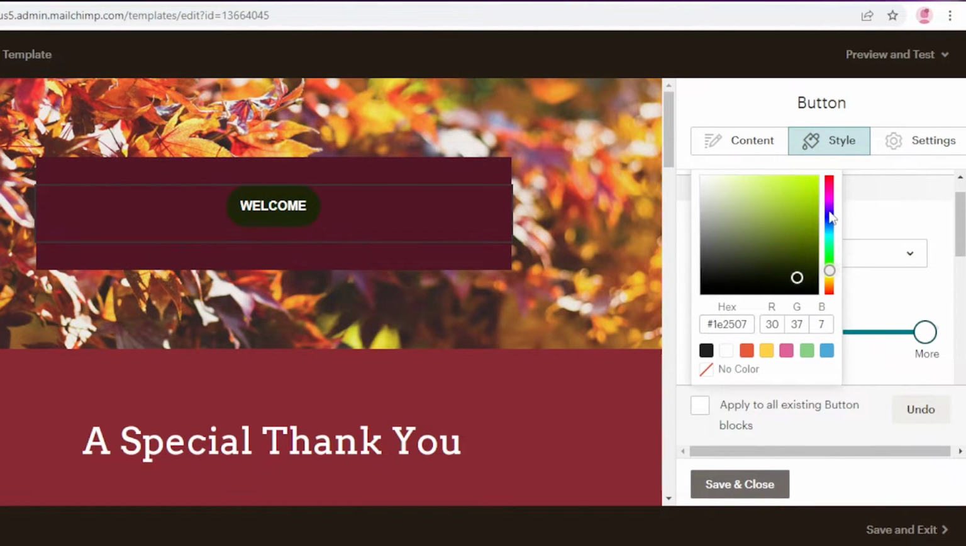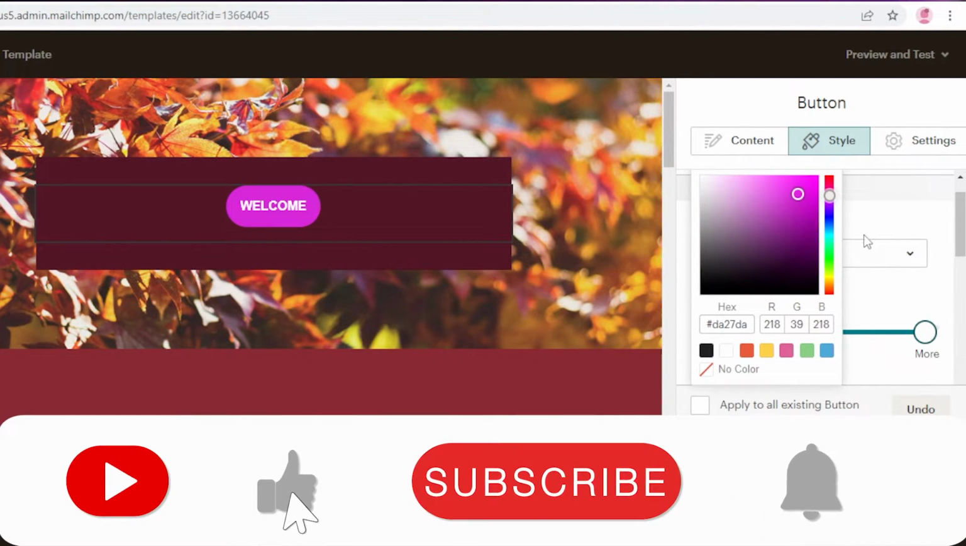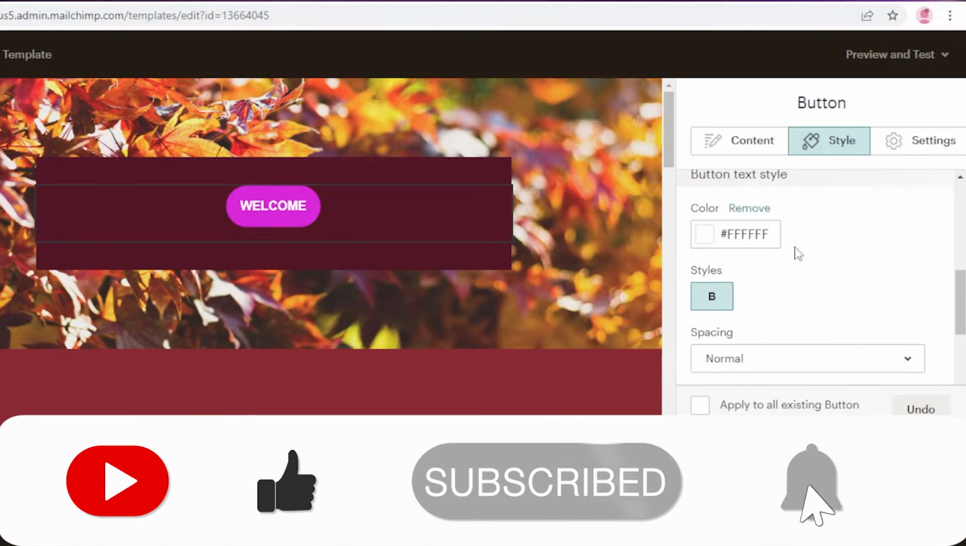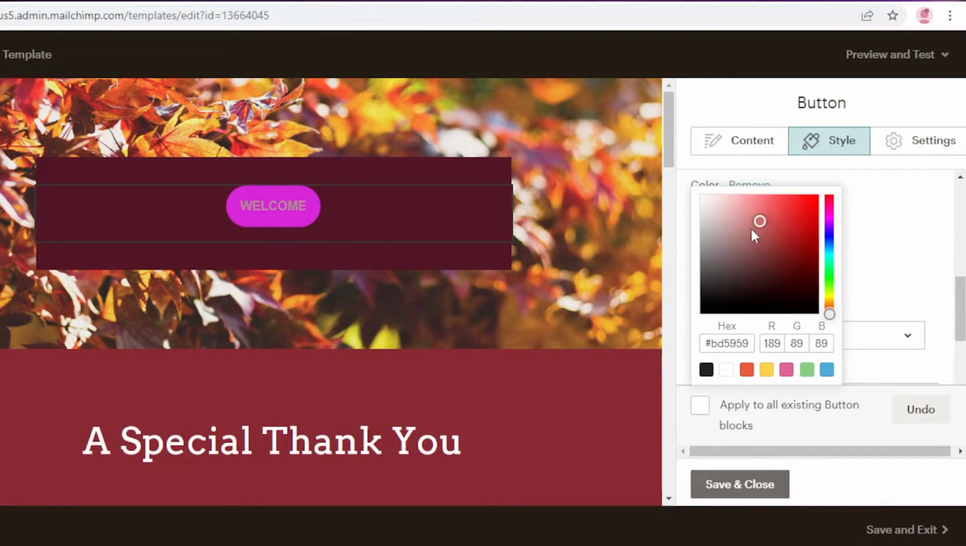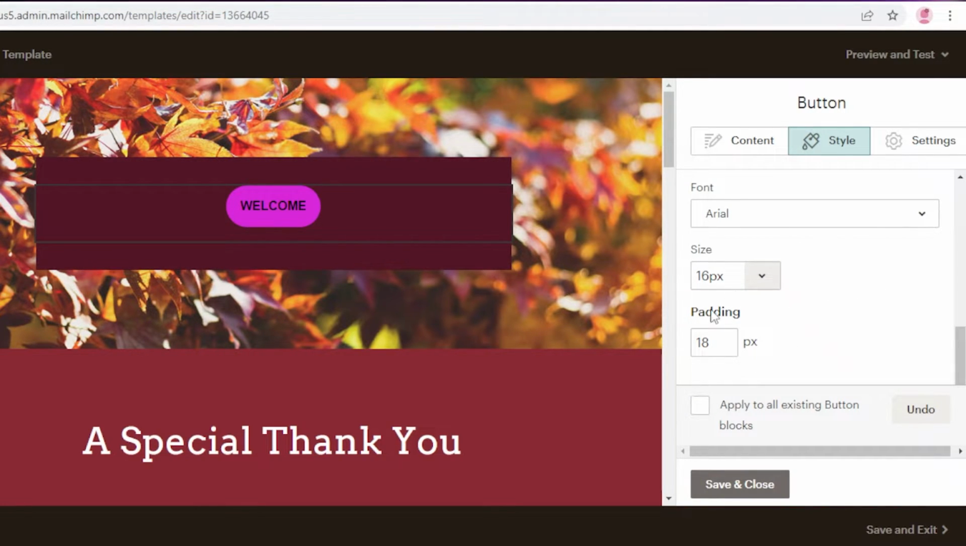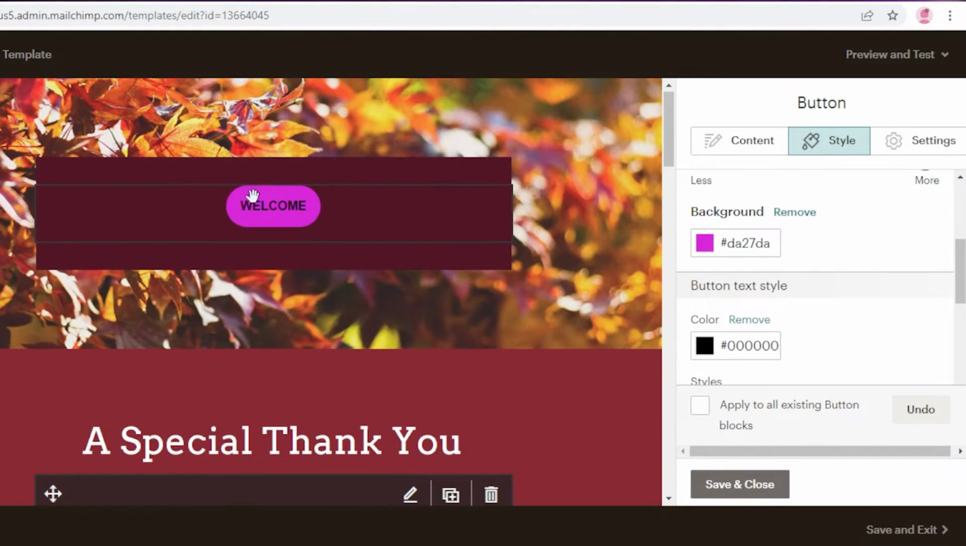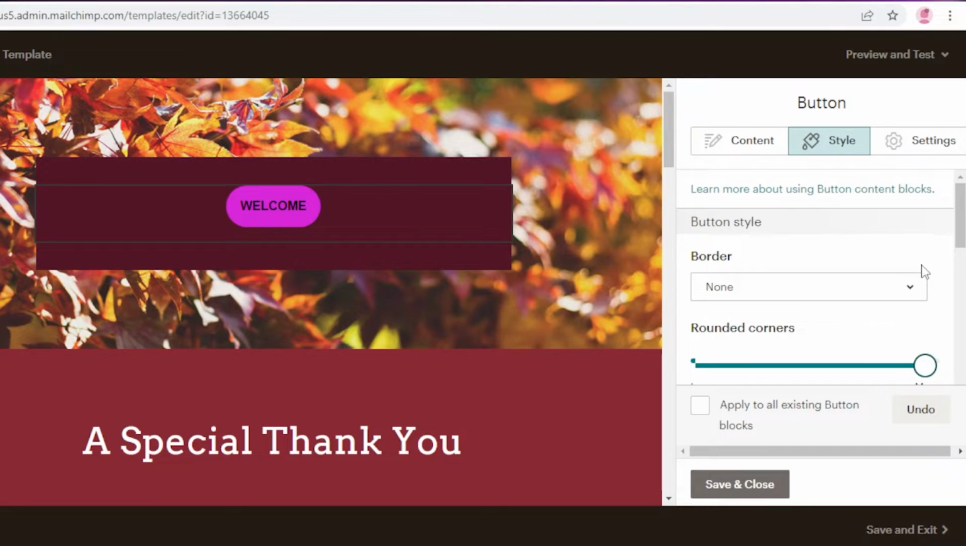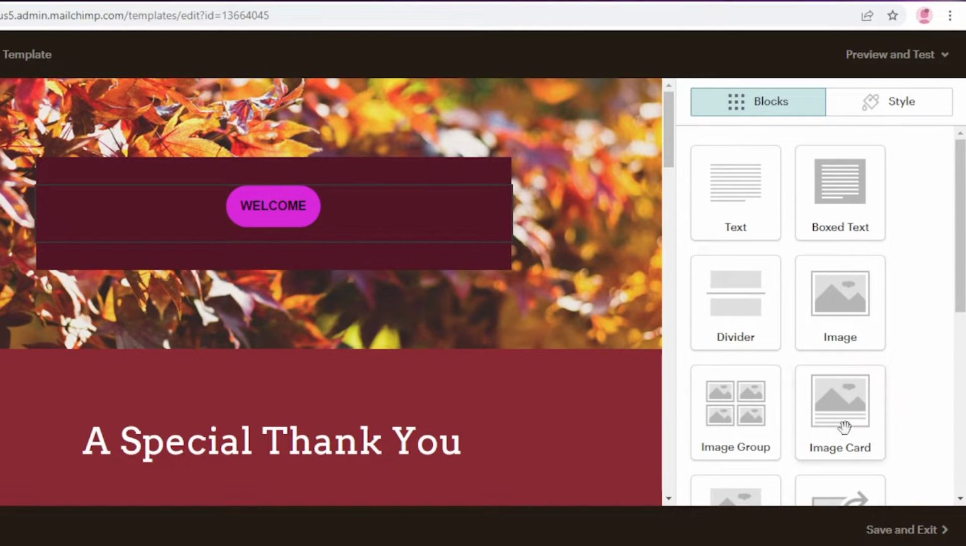So let's say I want to create this into a pink button, so I'm just going to take a pink color over here, and below that you also have the color of your background or your text, and you can change that as well. Then you have your spacing, font, sizing, and padding. So the padding is basically the distance between the button and the text, so you can increase or decrease that as well. And once you have done all of your style changes, you're just going to click on save and close, and now you have a different kind of button.